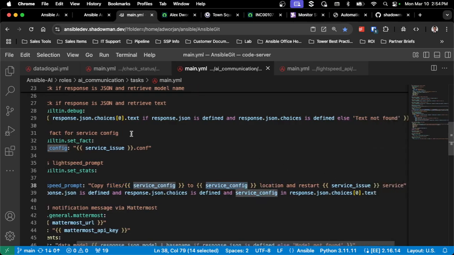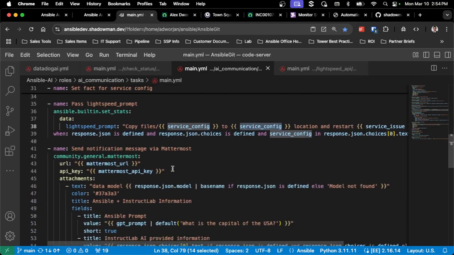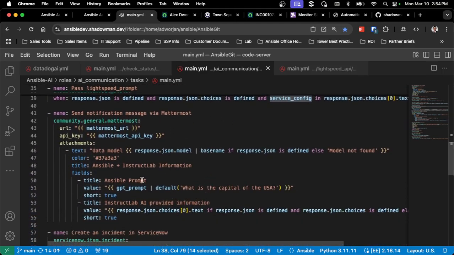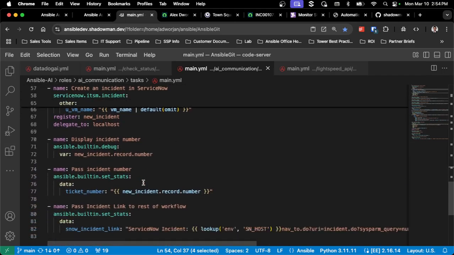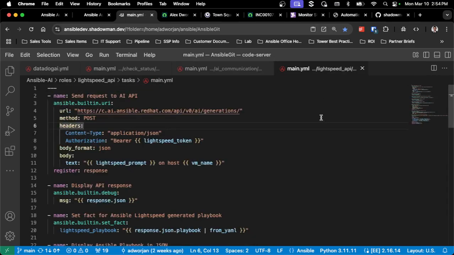So I've made this, again, as generic as possible. In my repository, which I'll show in a second, I do have an http.conf in there, so I'm pulling from my known good if that is an issue. I then notify Mattermost with that information, so that's that exact prompt with the response in there. I create that incident in ServiceNow, and then I pass the number along as well as that incident. So again, Mattermost can provide that information to the end user if you're not already logged into ServiceNow.